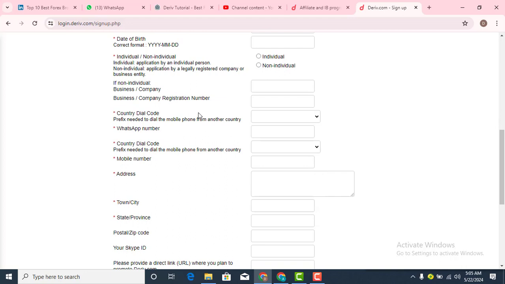Then the next one is to choose whether you are trying to create an individual account or a non-individual account. 99% of the time it is going to be an individual account. So you select individual, and if you selected an individual account, you don't need to fill in this field. As you can see, they said if non-individual, fill in your business or company name and business or company registration number. So I doubt you are going to select non-individual.